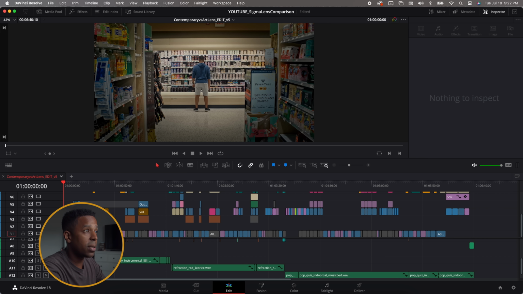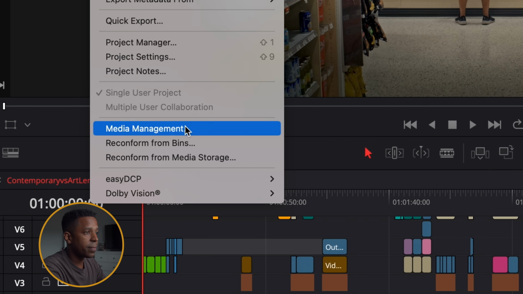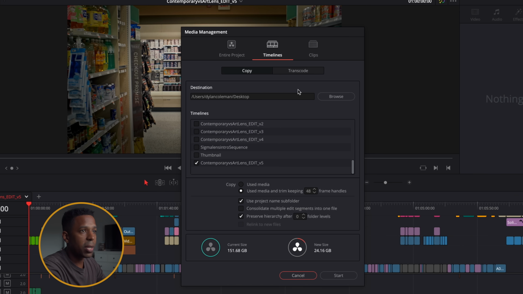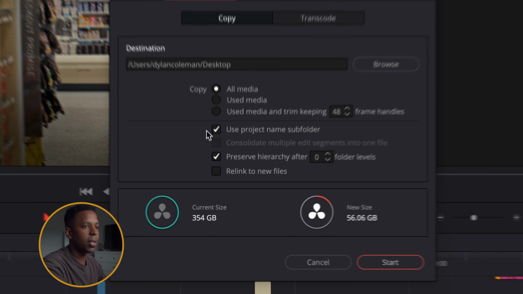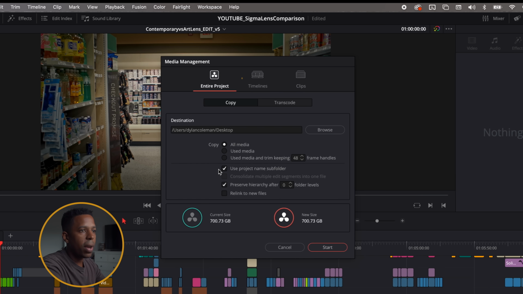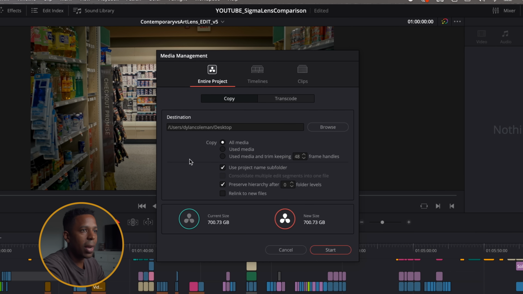To start that process, we just need to go to File and Media Management. Then our Media Management dialog box will show up, and I'm just going to unclick a few things that were already checked because I've media managed this before. Right away we see, if we're on the entire project tab, that our current size of the entire project is just over 700 gigabytes. You can choose to media manage the entire project, but I want to go one step further and just restrict our media management to the final edit sequence for the video.